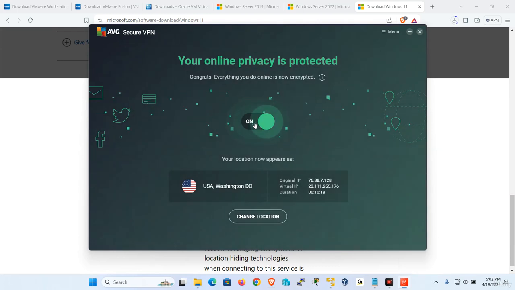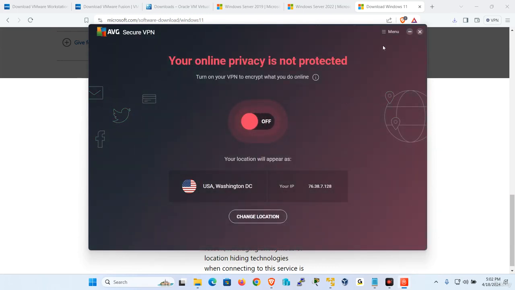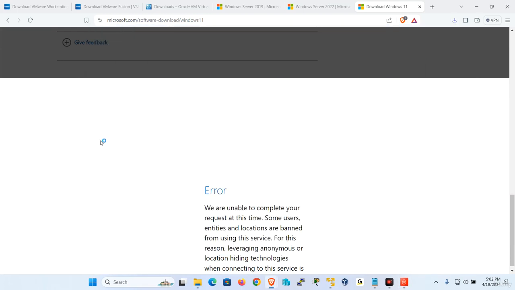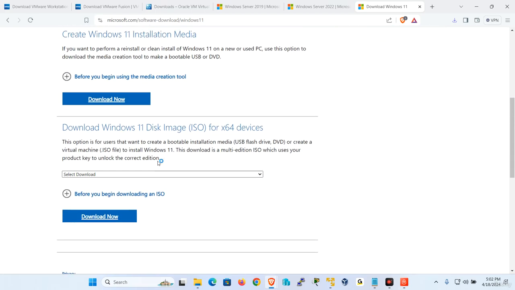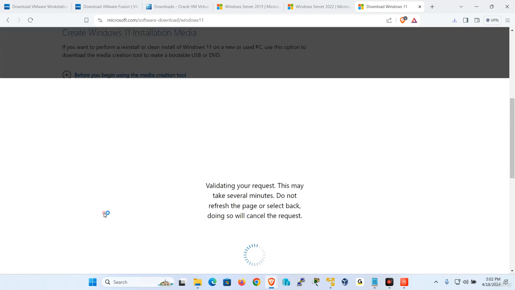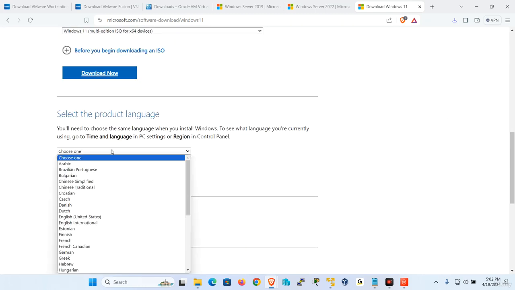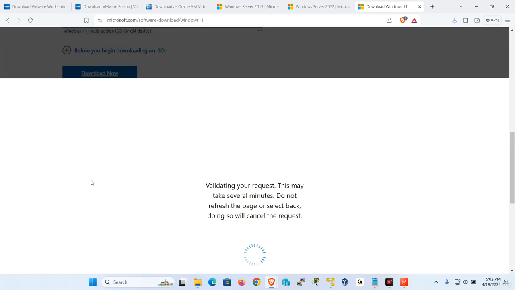So I'm going to go ahead and disable this. And watch, look what's going to happen. Then I'm going to refresh the page one more time. And I'm going to go back and say, you know what? Let me try this again. Windows 11 download. And I'm going to say the product language is going to be English and confirm.